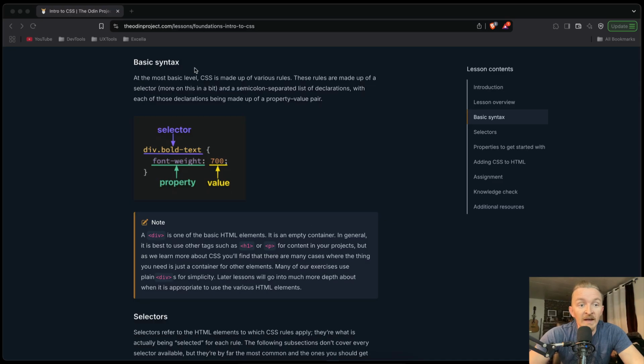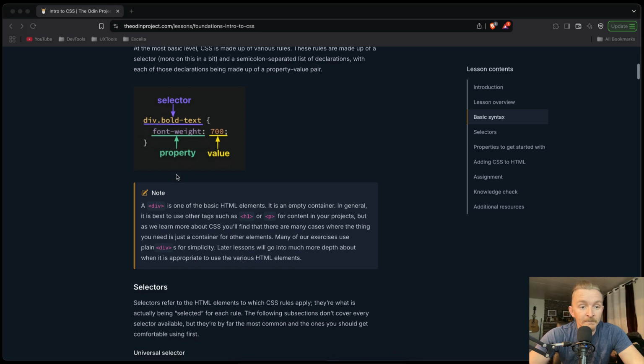So first off, basic syntax. At the most basic level, CSS is made up of various rules. These rules are made up of a selector, more on this in a bit, and a semicolon separated list of declarations, with each of those declarations being made up of a property value pair. So you have your selector, you have a property, colon, value, semicolon, and then close.